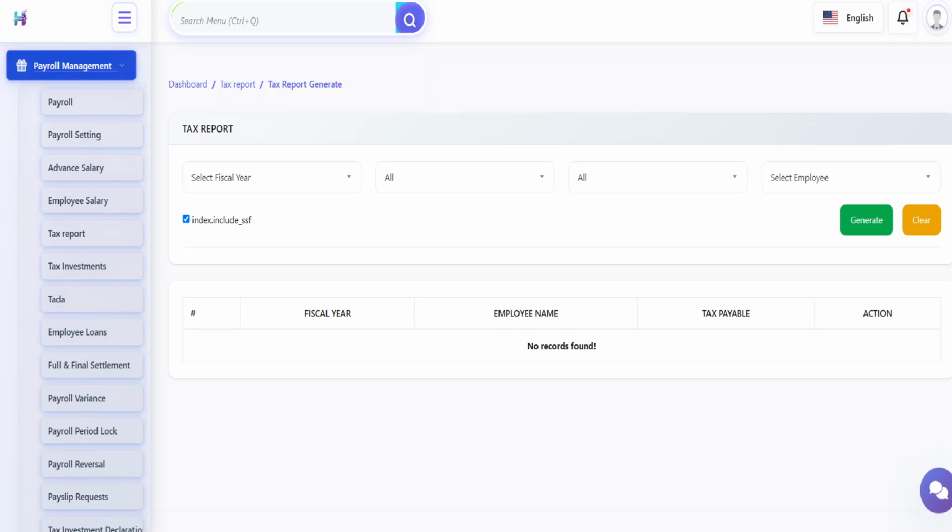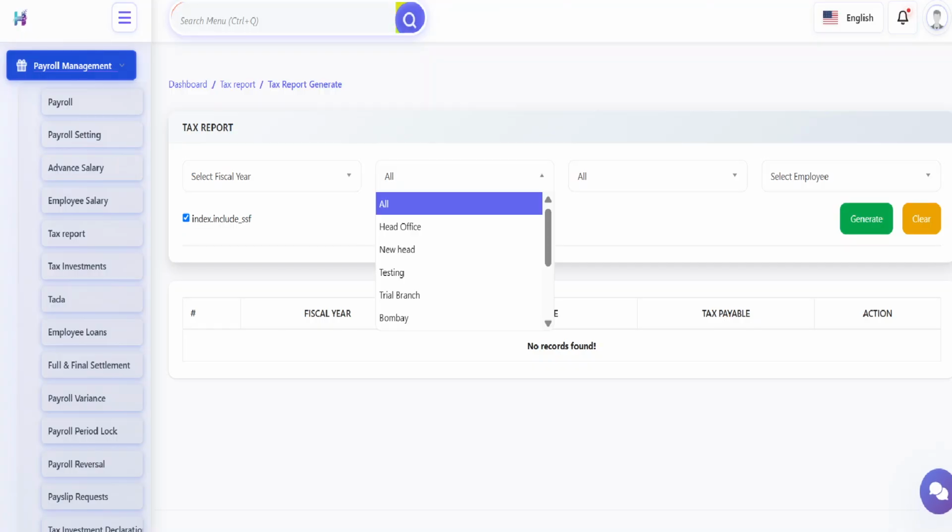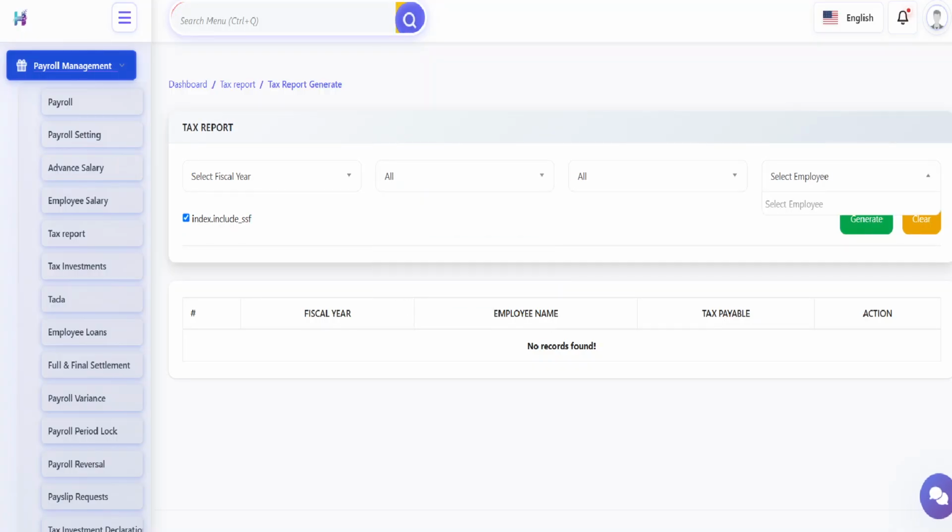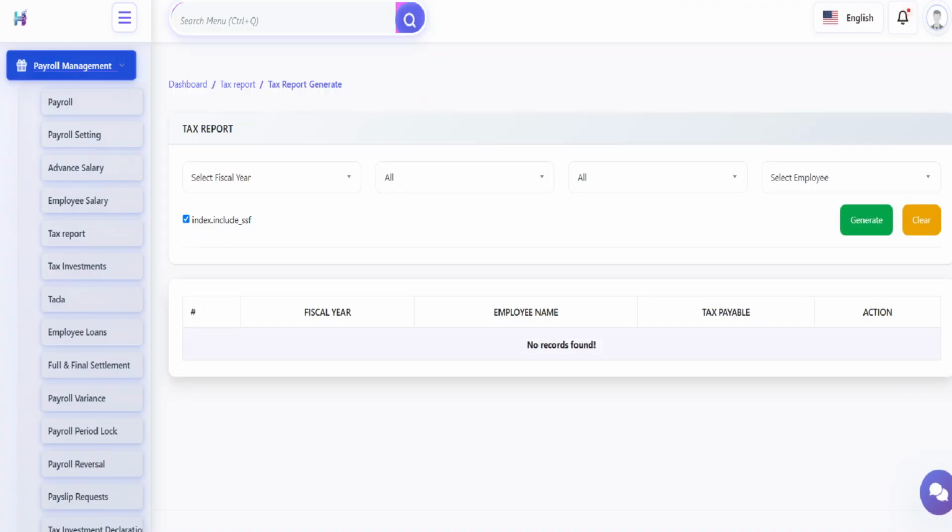The fifth submodule is tax report, where we can generate and view the tax report of any employee by selecting the fiscal year, branch, employee name, etc. and then simply clicking the generate button to generate the tax report. And whatever tax report is generated can be easily viewed in the section below.